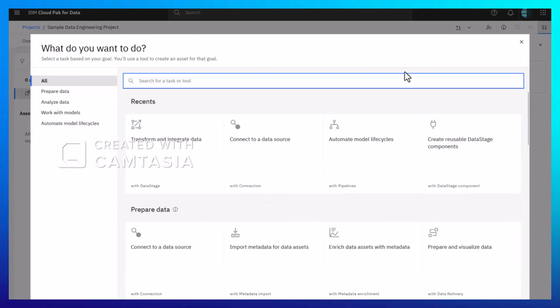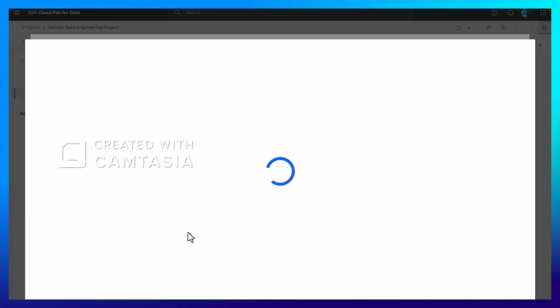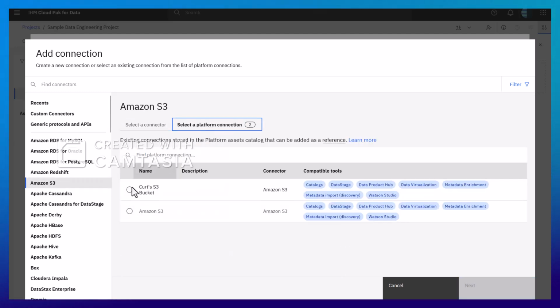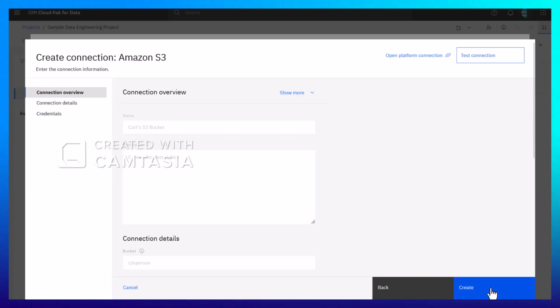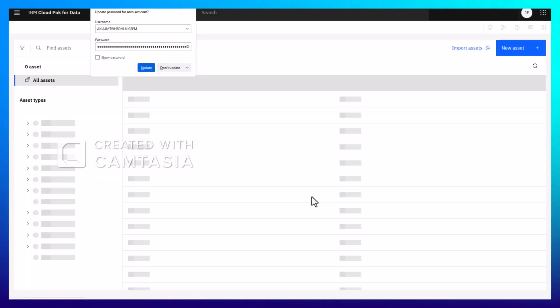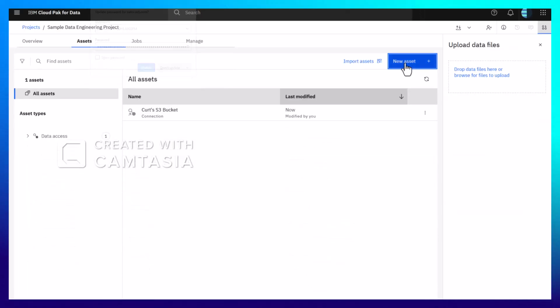So the first thing I'm going to do is add my inputs and outputs into this project. I need to connect to a couple of different Amazon S3 buckets, which you'll see here I've already defined. My person data is in Kurt's bucket. We're going to create that. And my dealer data is in a different S3 bucket, so we're going to go ahead and add that asset as well.